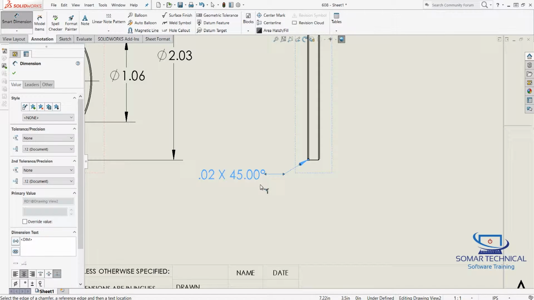Now, once you place a dimension here, you may also notice that this one here should be a 3-place decimal and that this one here should not have any decimals at all. So immediately, as long as this is highlighted, over here on the left, you'll see these are the properties for this dimension right here. So you have tolerance precision, and you also have second tolerance precision. So this box, tolerance precision, the first box belongs to your first value on your chamfer dimension. The second tolerance precision belongs to the one at the back.